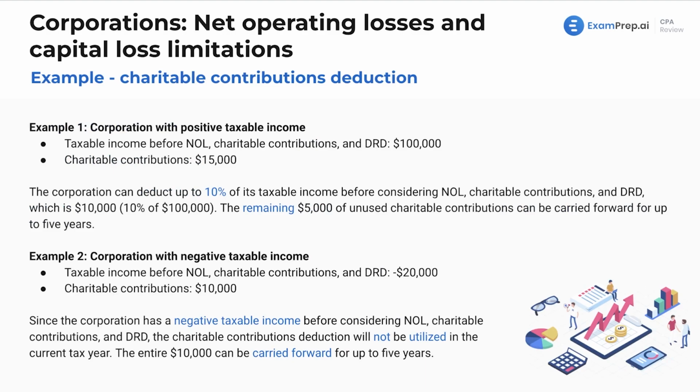All right, let's see some examples here. First off, we've got a corporation with positive taxable income. We've got taxable income before those items of $100,000. We have $15,000 in charitable contributions. So doing a little simple math, we can deduct up to 10%. That's the rule. And 10% of our income before those items, $100,000, is $10,000. So we can take $10,000 of the $15,000 in the current year. However, we've got $5,000 left that we cannot take this year. So that remaining $5,000 can be carried forward for up to 5 years. Awesome, nothing too wild. That's the accounting treatment we'll see.